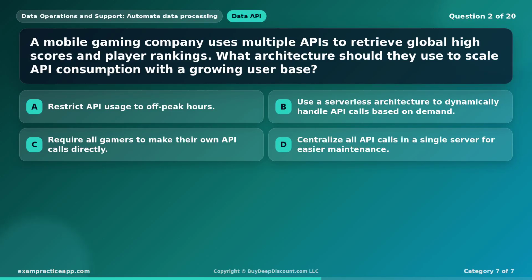Explanation. Adopting a serverless architecture allows the mobile gaming company to efficiently scale API consumption as their user base grows. This approach uses services like AWS Lambda to handle API calls dynamically, adjusting resources automatically based on demand without the need for manual scaling.